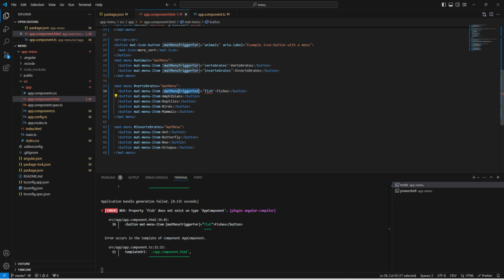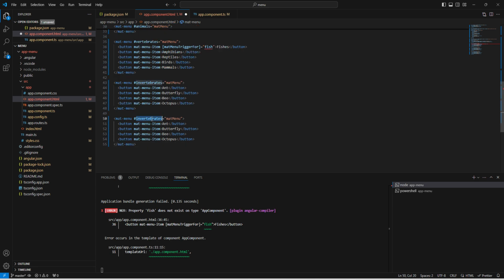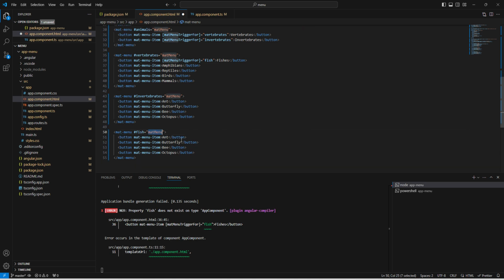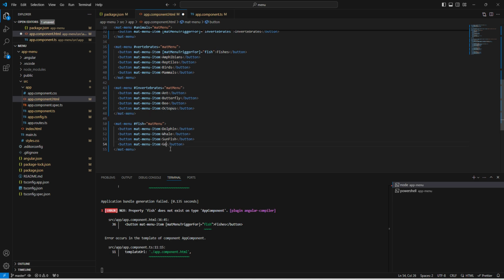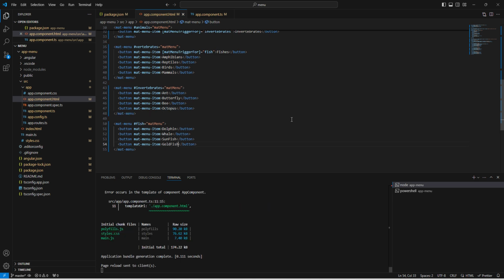Now what we can do is add the menu items for fish. Let's do that. We can simply copy it and add it, and here we can make it for, let's say, fish, and here we can add some fish, like let's say dolphin. Next here we can add whale, and we can say sunfish, and we can say goldfish, and we can save it.